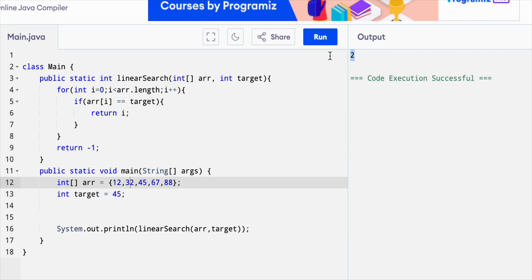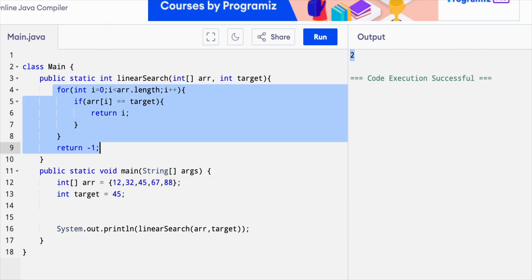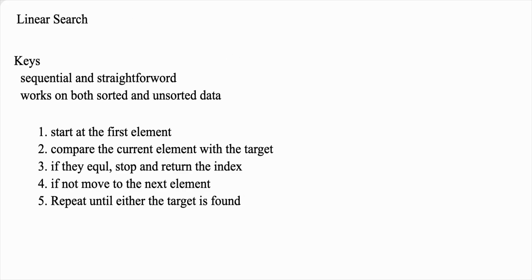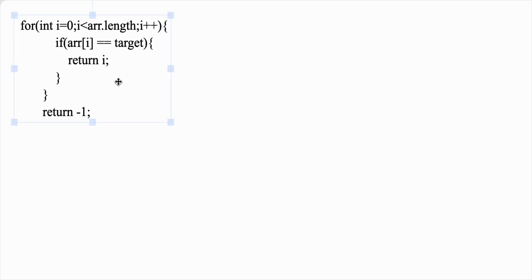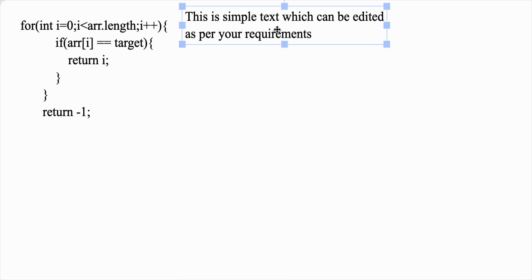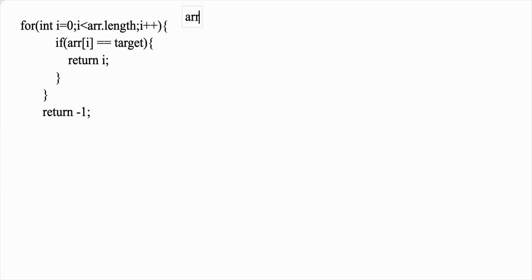Now we will do a dry run for the searching algorithm. This is our loop. We have two things: one is the array, which contains 12, 32, 45, 67, 88. This is our array and this is our target element. The target element is 45.